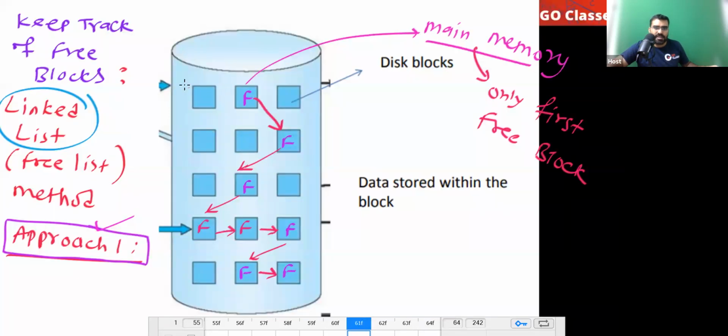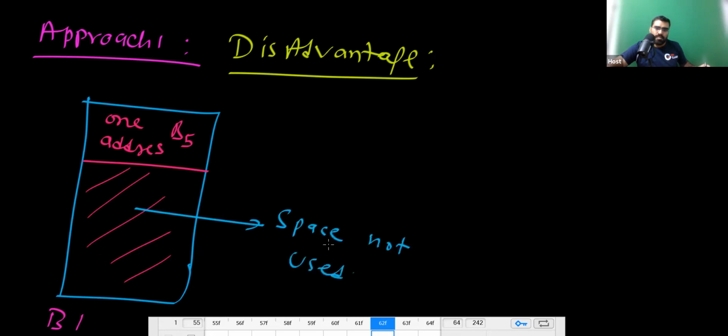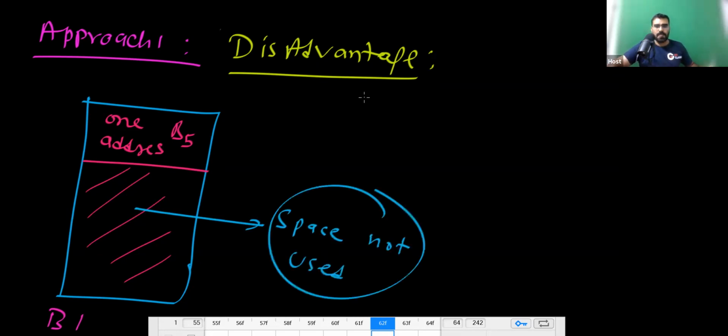For example, let's consider this is your block 0, this is block 1, block 2, block 3, block 4, block 5. Now what are you doing? In block 1, you are putting one address, the address of block 5. You are putting only one address, so this space you are not using. Yes or no? This space is not used.